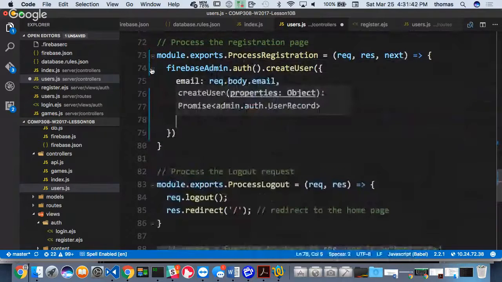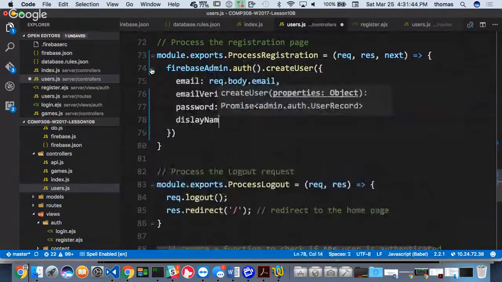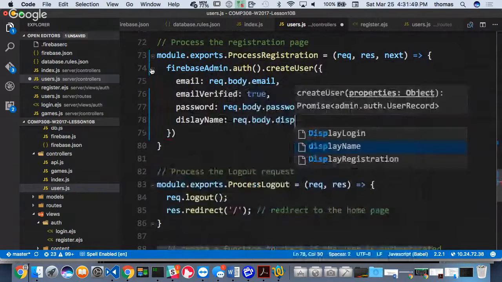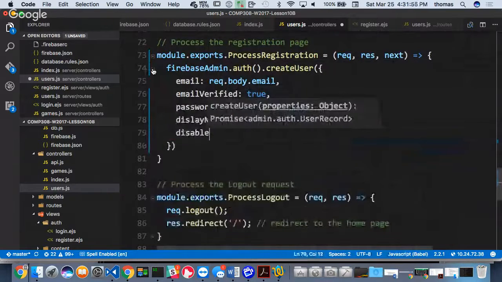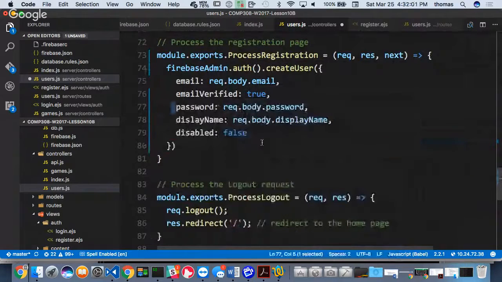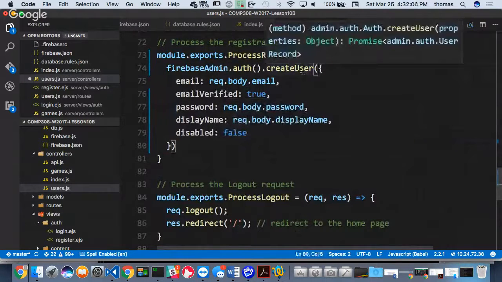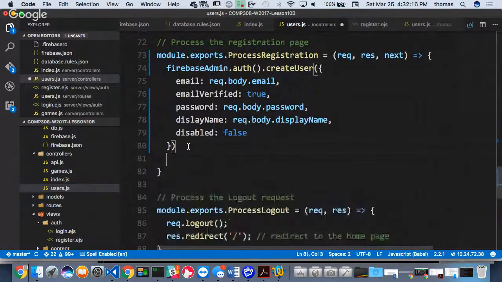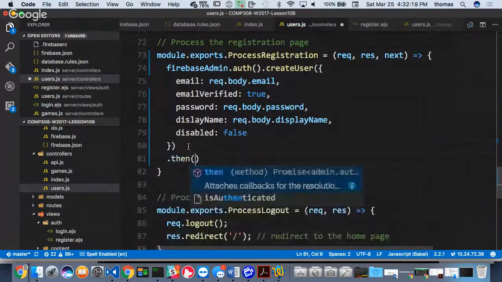And I'll put them all in for you. You can see them. Display name, which is cool: req.body.displayName. And then finally, disabled, because you can actually disable an account, is equal to false. Like everything in Firebase, this returns a promise, right? So try and create a user, Firebase. Are you good? Cool. Then, if you're good, do the following.